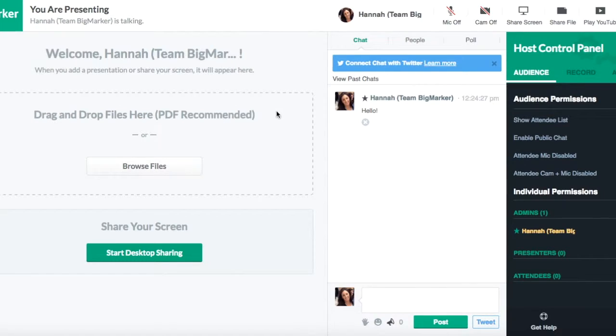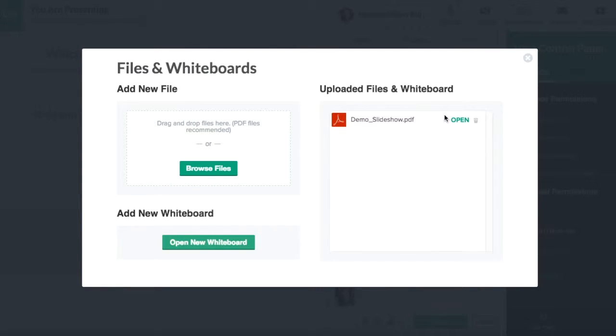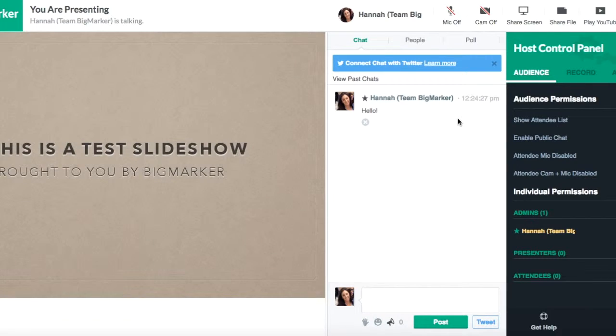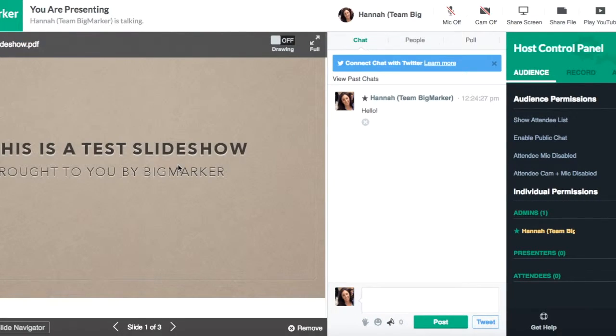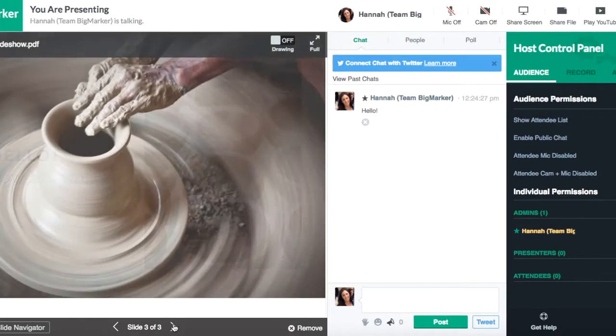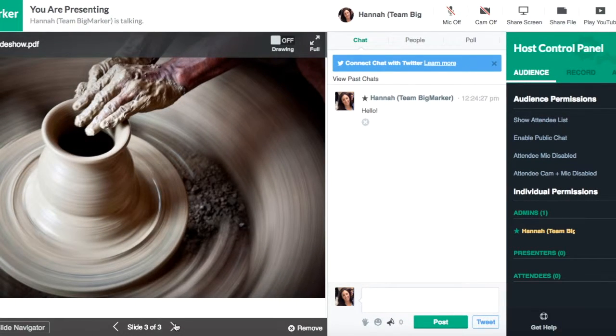And if I were to be sharing a presentation, so for example, a file, I have this one kind of pre-uploaded here. I could also go to Browse Files and select a new file, but I have this PDF slideshow here that I can open, and it will open right into the room. Again, my attendees and I would be able to see this, and as a host, I can also click through my slides and my attendees would see those changing in real time.